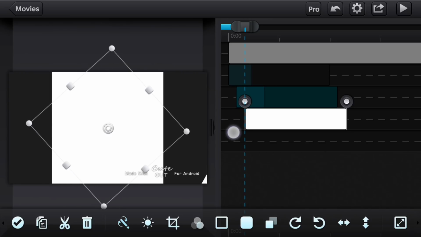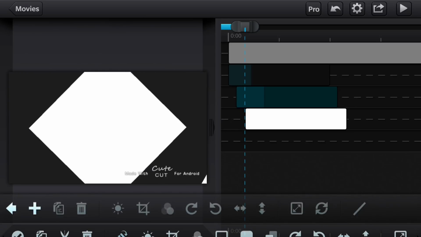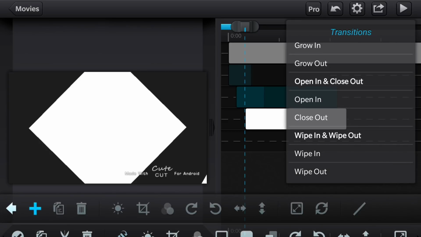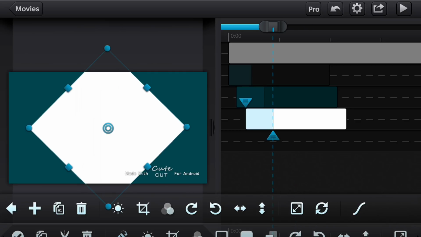Now as you can see, I'm doing the exact same effects that I did with the two first backgrounds with the white background. I'm just going to add the in animation, the grow in animation, and I'm just going to do the other things that I did, which is rotating and making it bigger just like this.